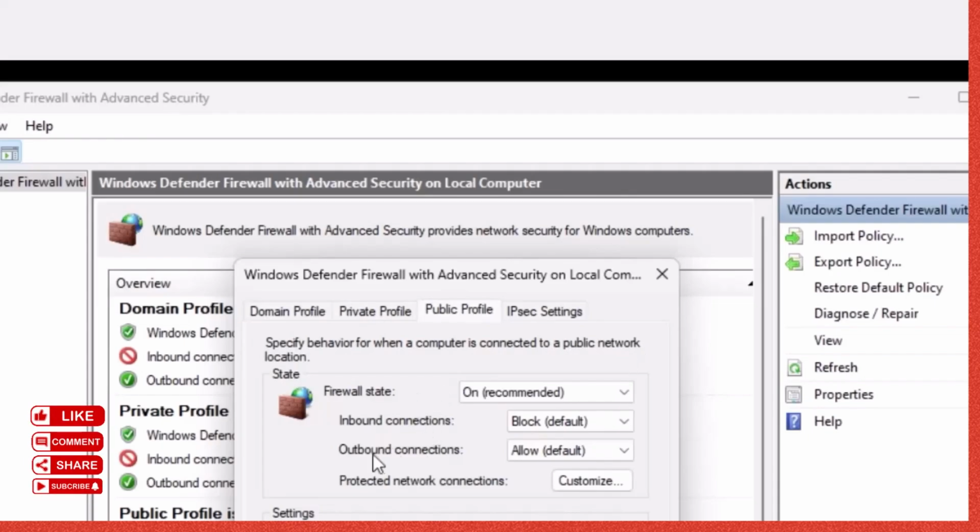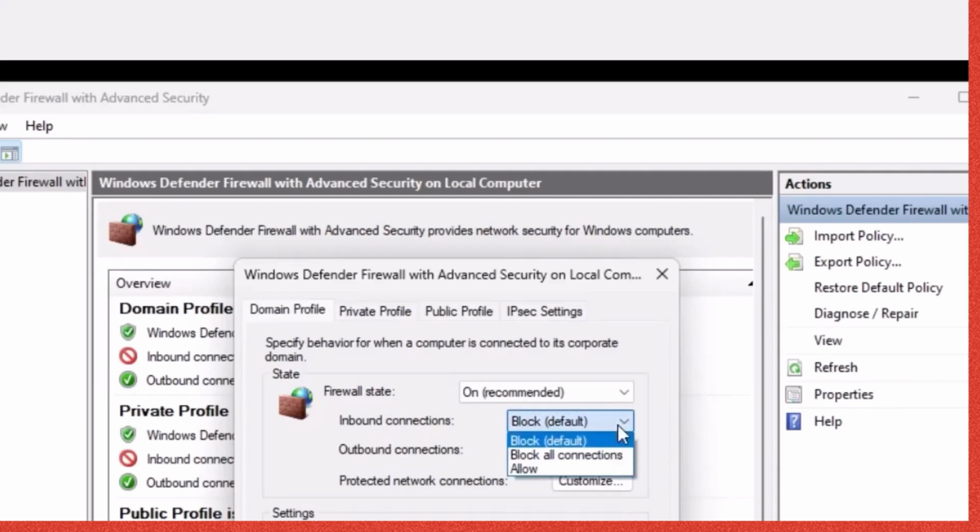And here we can see the inbound and outbound settings for all three profiles. We can see that by default, inbound connections are all blocked, and outbound or outgoing connections are all allowed. This is something that you can change if you wish, but these are the default settings.